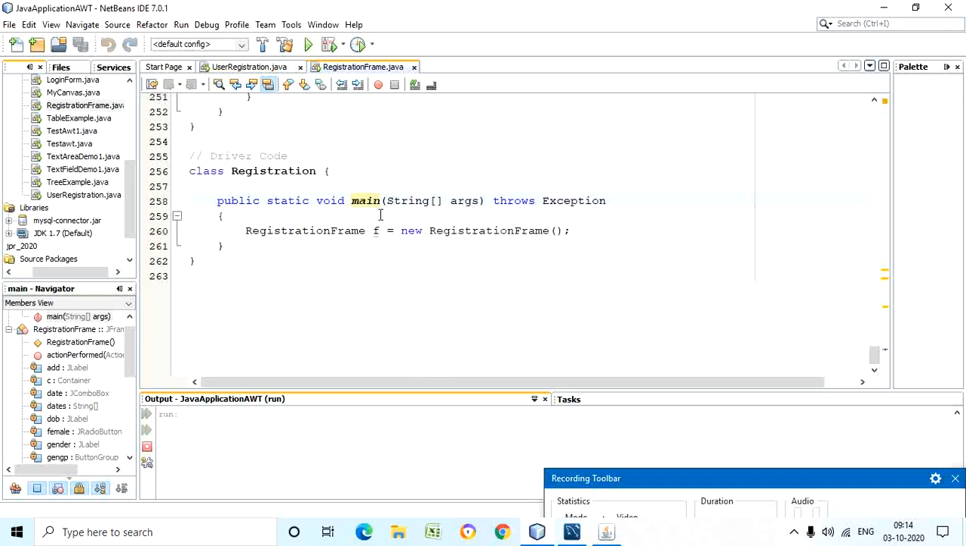Within that main function, I am creating an object of RegistrationFrame. So RegistrationFrame is a class, and I am creating an object of the RegistrationFrame class.